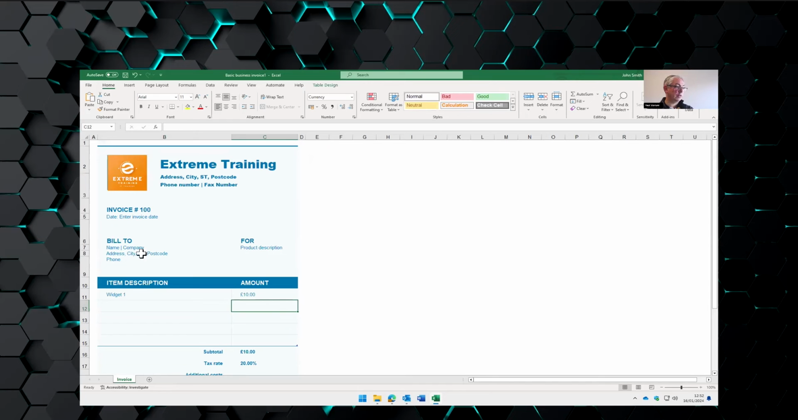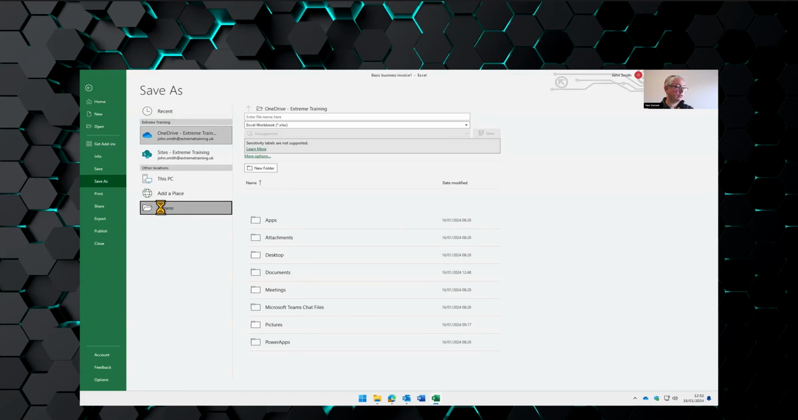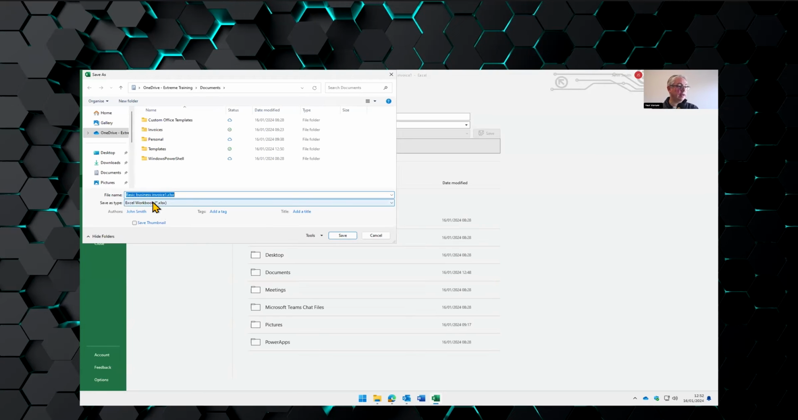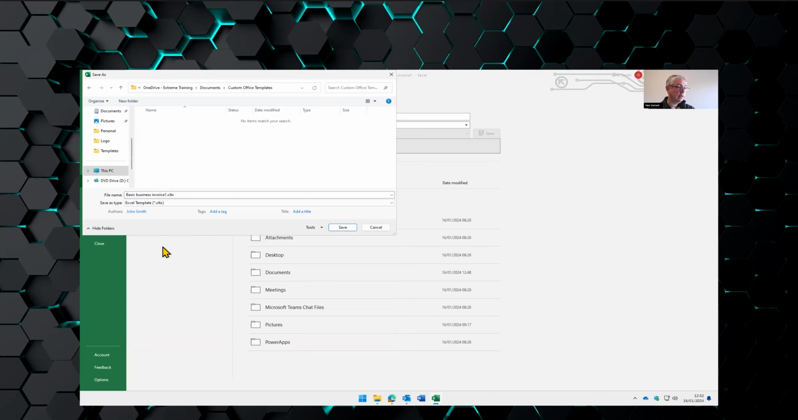So let's say, for instance, I just want to keep this now as my template. I'm going to go File, Save As. I'm going to hit Browse. And then from here, just like we did in Word, I'm going to change it. Instead of saying a Word template, I'm going to choose an Excel template, which is here, XLTX, Excel template. Just click on that. Again, it takes me to my custom Office templates folder.